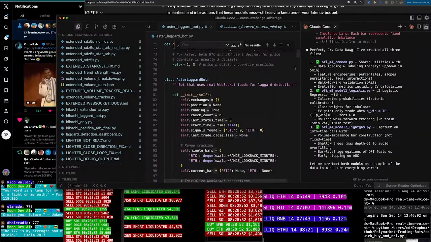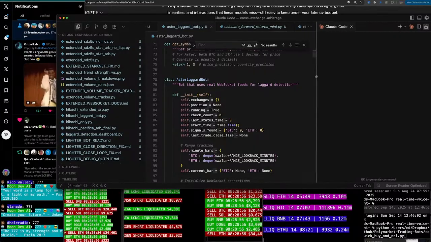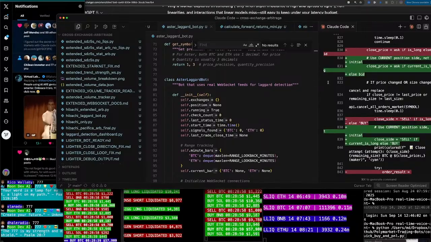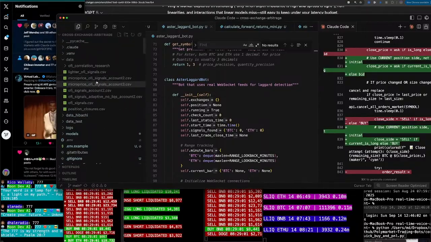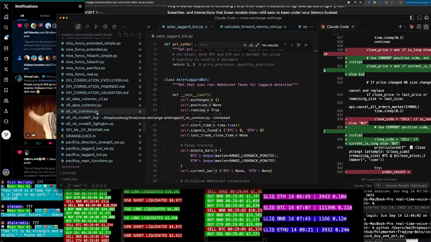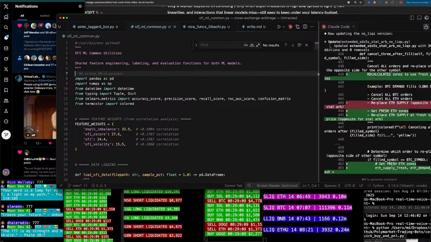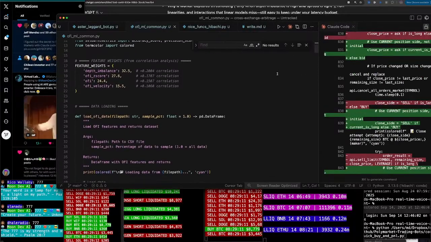OFI. Okay, here we go. So I've got 3 files I want to show you really quickly. You're going to have to pause the video, do whatever you need to do. OFI ML common. So let's go to OFI here. Okay, I'm going to be fast here. So just pause the video so you get all the code. I'm trying to make my videos shorter here.